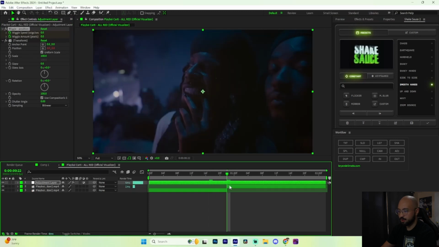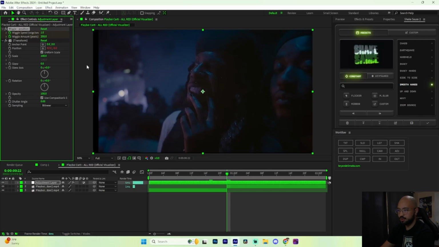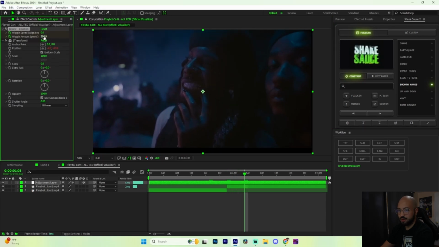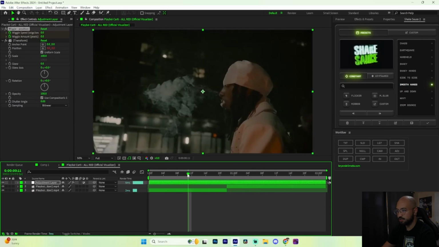And we're going to go back to the middle of where our transition is going to take place. We're going to bring that wiggle speed up to 1, and that wiggle amount, let's bring it up to 200. And we're going to go 5 frames to the right of the transition, 1, 2, 3, 4, 5. And then we're going to bring those 2 back down to 0. Now if we play it back, we have something like this. As you guys can see, the wiggle transition does indeed happen.